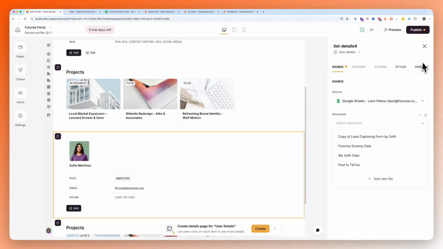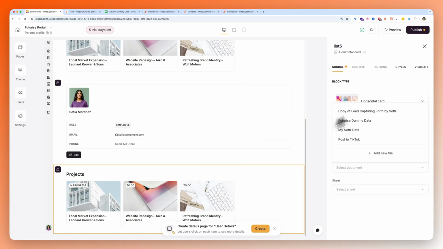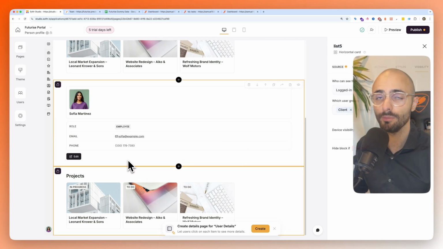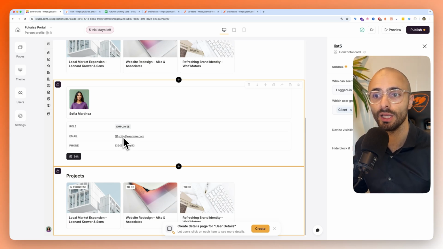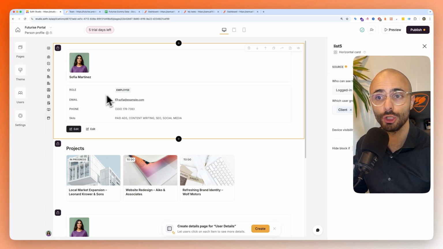Then this one is visible to the client only. Okay, this basically means that you only want to show your client certain information. So for example, maybe you don't want to show your client the employee's phone numbers. You only want to share their email addresses. Whereas within the internal team, you want to share everything with each other. For example, skills, phone, email, etc. So let me show you how we set this up.